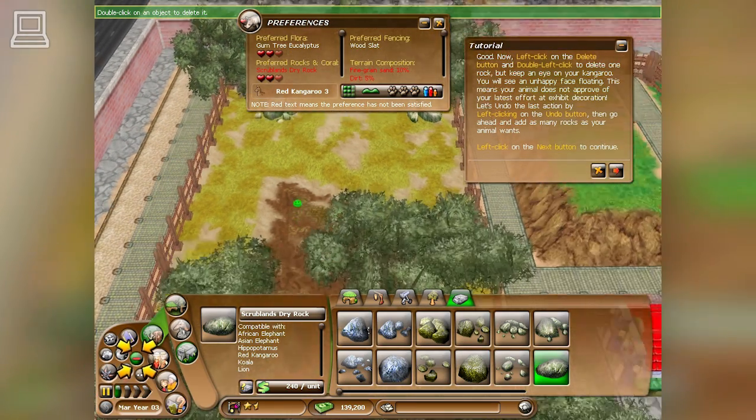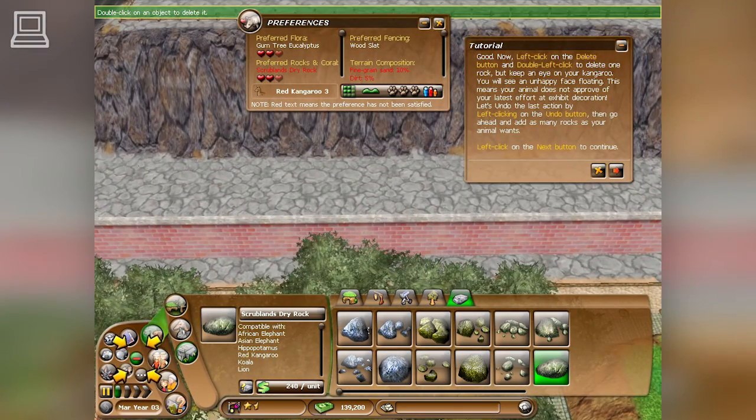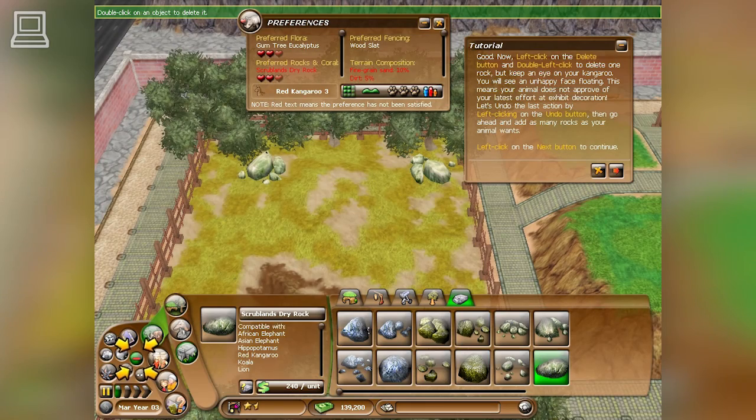This means your animal does not approve of your latest effort at exhibit decoration. Let's undo the last action by left-clicking on the Undo button. Then go ahead and add as many rocks as your animal wants. Left-click on the next button to continue.